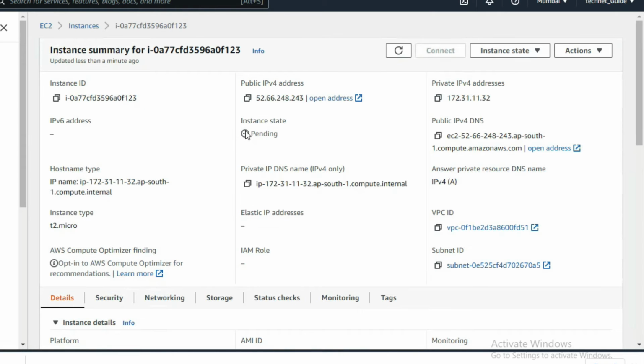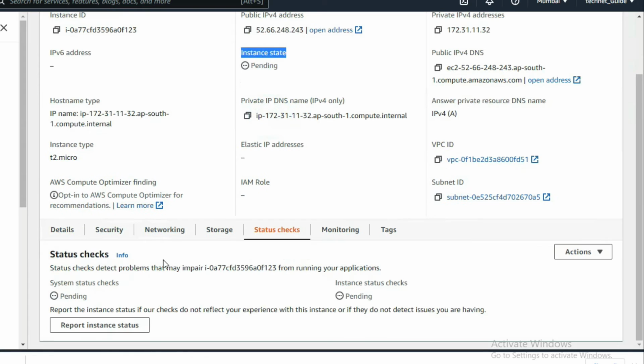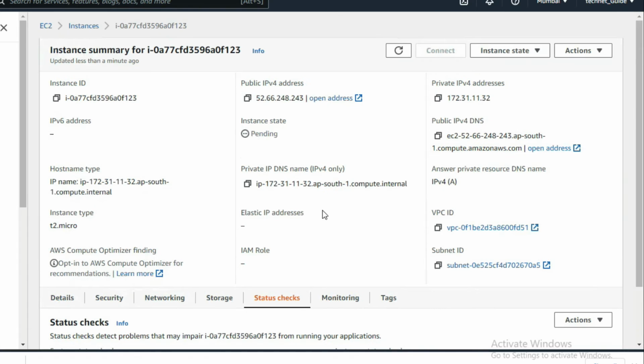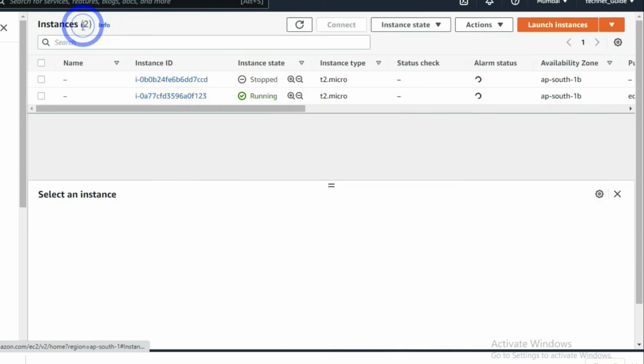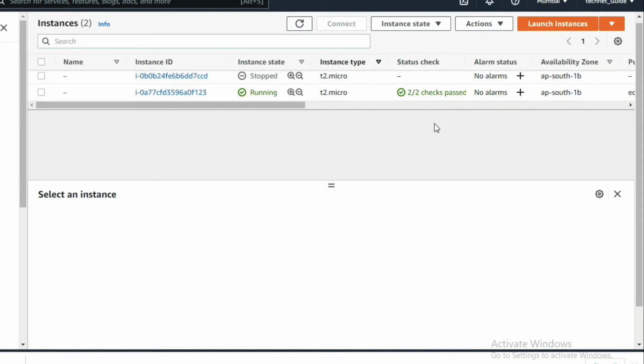You can see the instance state is pending. It's checking the security status check. Still checking. Okay, let it complete. You can see the status check is initializing. Now friends, you can see 2/2 checks passed here.